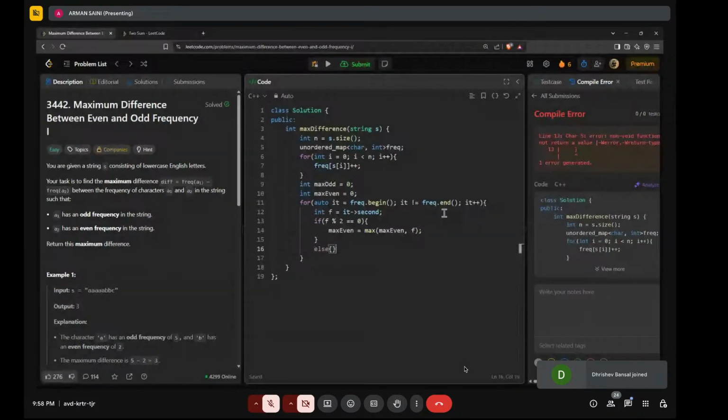Otherwise, we will do the same thing. We say max odd, or maximum difference is equal to frequency A minus. Okay, so the question actually asks us for the maximum difference. So that means you have to maximize the odd frequency and find the minimum even frequency. So it's supposed to be min even. So we just simply do min even is min, and max odd is going to be max of.